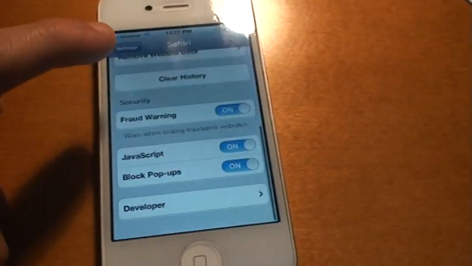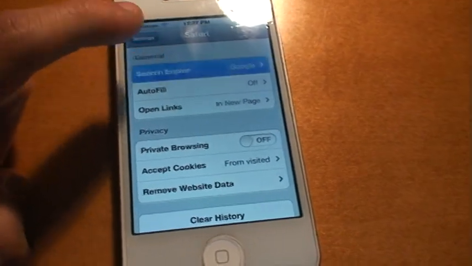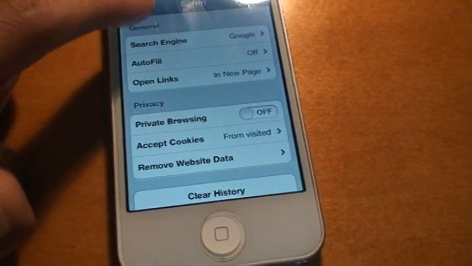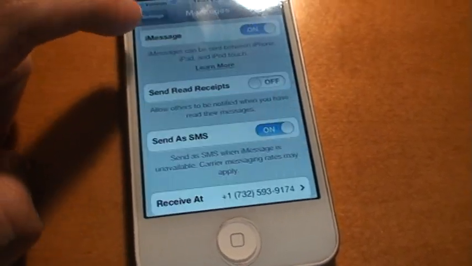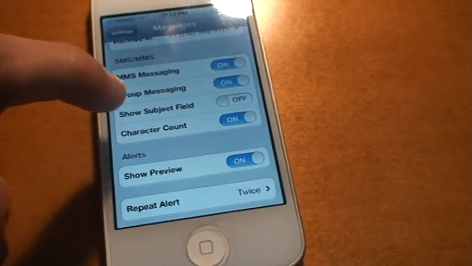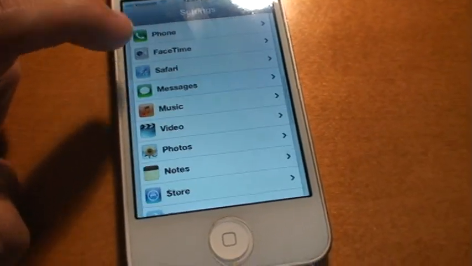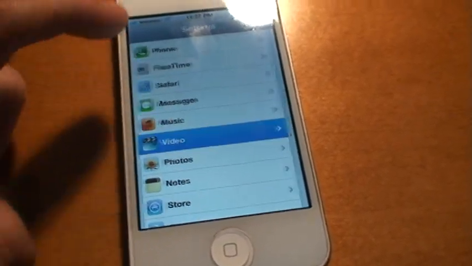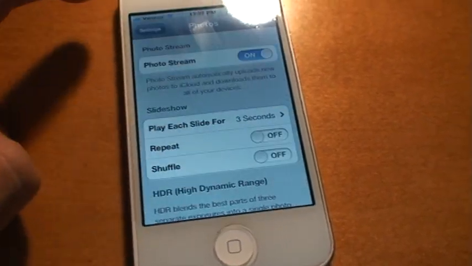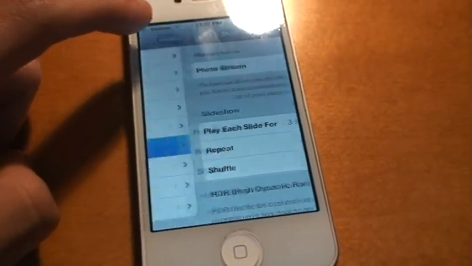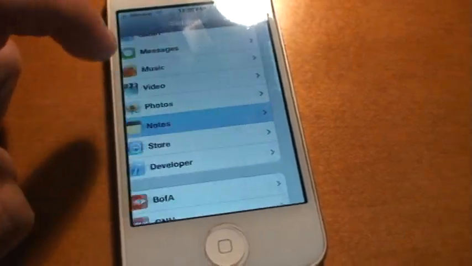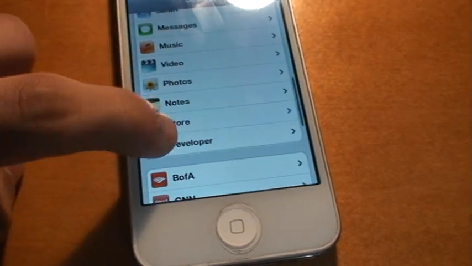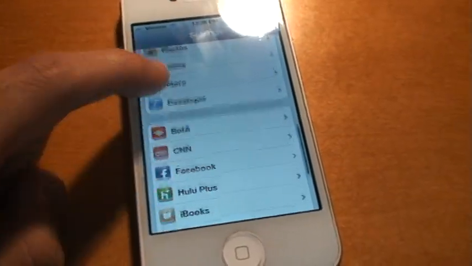For Safari, nothing really different. You can change your search engines, which I think you could probably do before. Private browsing, that's new. Messages, you can see, you can do group messages, you can show the subject field. Music, same thing. Videos, same thing. Photos, didn't really change except for the photo stream. Notes, nothing. Store, nothing. And then the developer tab, which basically has your developer information.